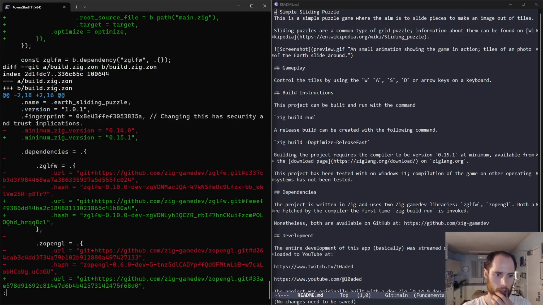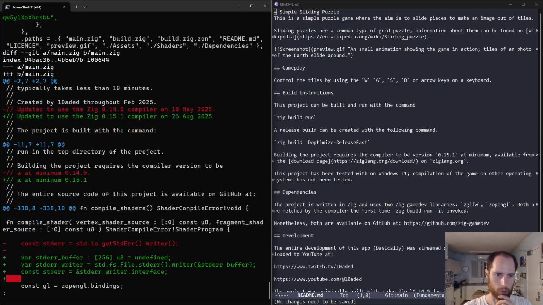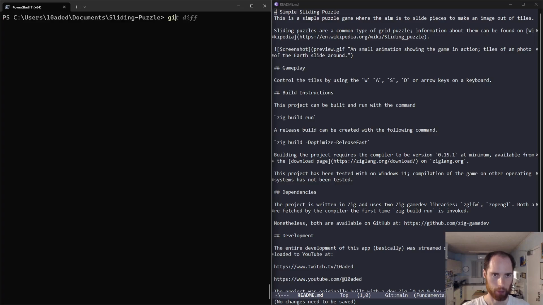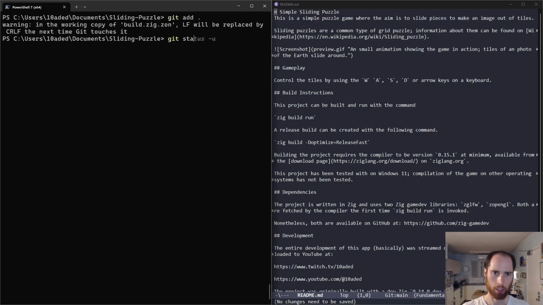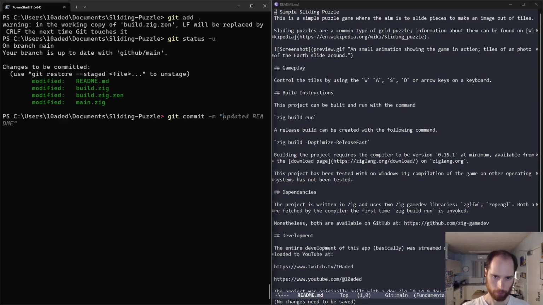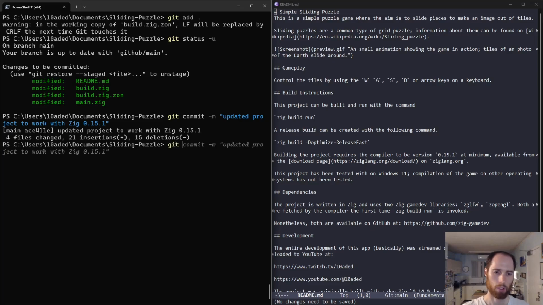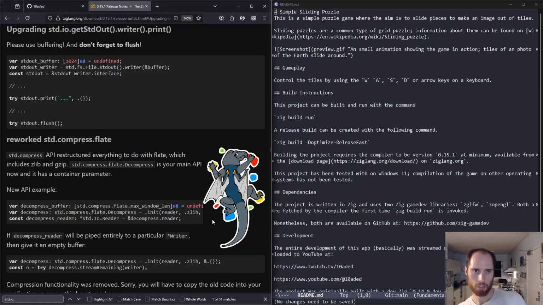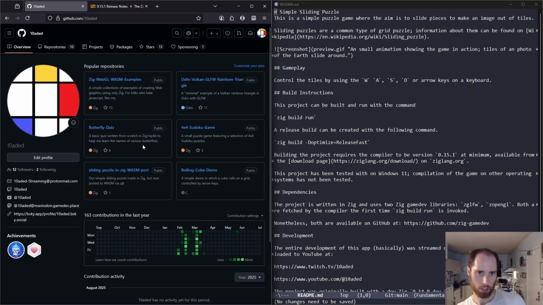So yeah, changes there, changes there, changes in the build system. Two flushes, okay. Let's add everything. Updated project to work with Zig 15.1. Yeah, we should just be able to push it. Okay, great. So that's one project done now.